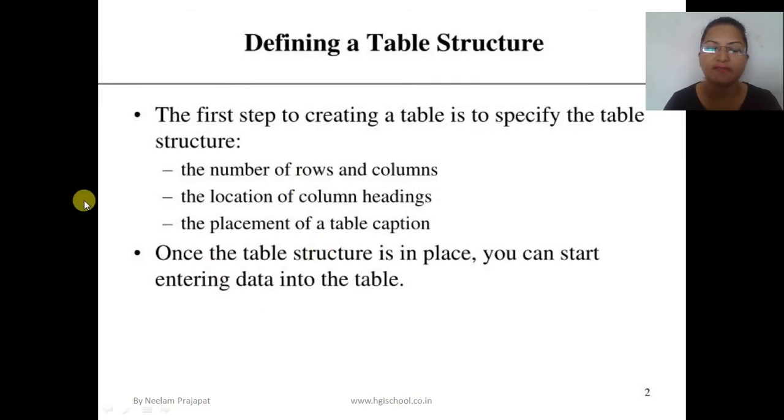So here, defining a table structure. The first step to create a table is to specify the table structure. Okay, so here we have to decide the number of rows and columns. Then we have to give the location of the column heading and the placement of the table caption. Got it? Identify rows and columns, then identify the column heading, and identify where we have to keep the table caption.